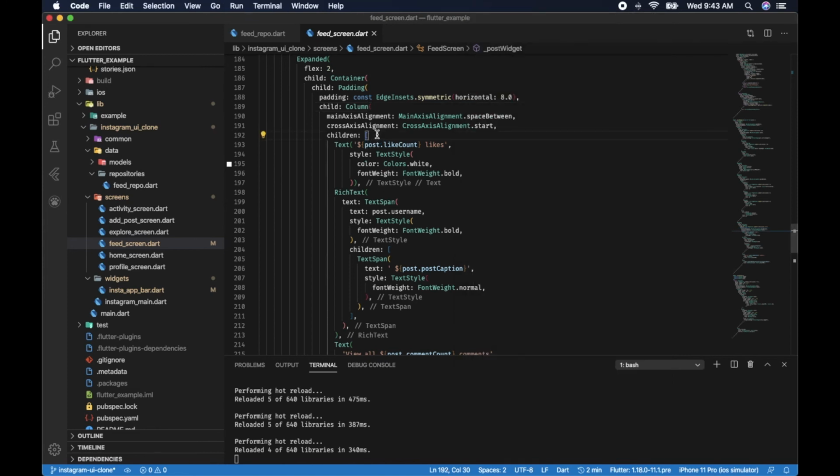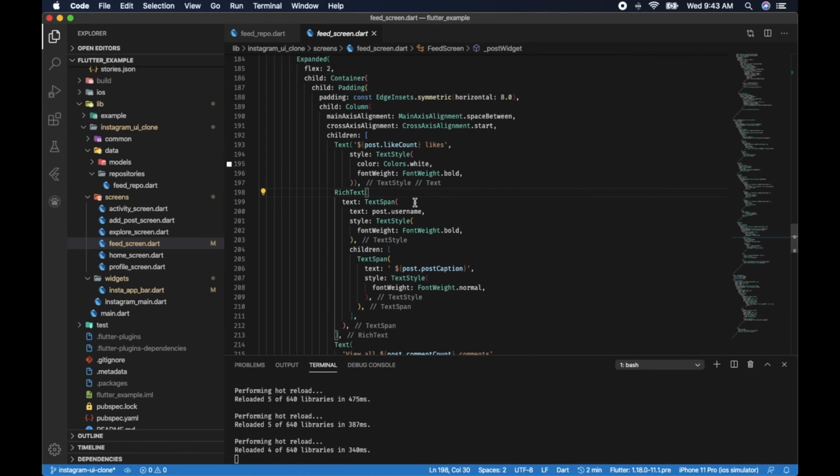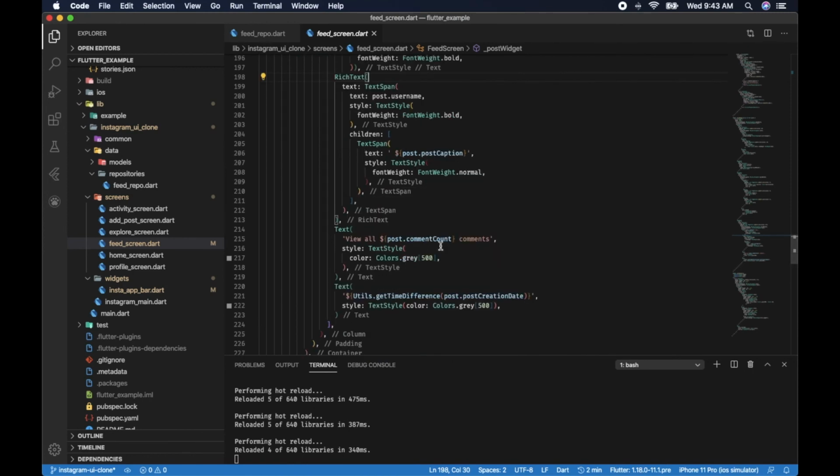So if we go over here, the first text is post.like_count likes. This is the like, and this is the username. For the username, I'm using rich text because the username should be displayed in bold, and the post caption should not be displayed in bold. Otherwise, I would have to use a row or something. So rich text, one with the font bold, one with the font normal. That will use post.username and post.caption.